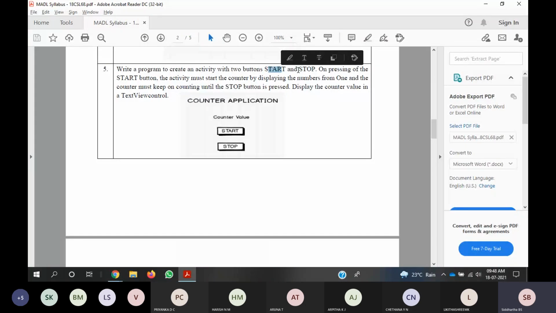On pressing the start button, the activity must start the counter by displaying the numbers from 1, and the counter must keep on counting until the stop button is pressed. So when you click on the start button, the activity should start, and as soon as it starts, the counter starts displaying the numbers from 1. It should keep counting from 1 until you press the stop button.